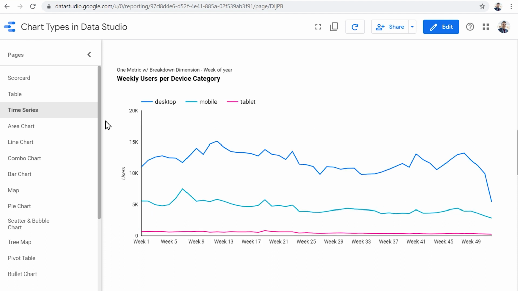Here's another example of a time series chart. Again, we are plotting users over time, but this time instead of breaking it down per new visitor versus returning visitor, we're breaking it down per device category. So we can see the number of users from desktop, mobile, and tablet.